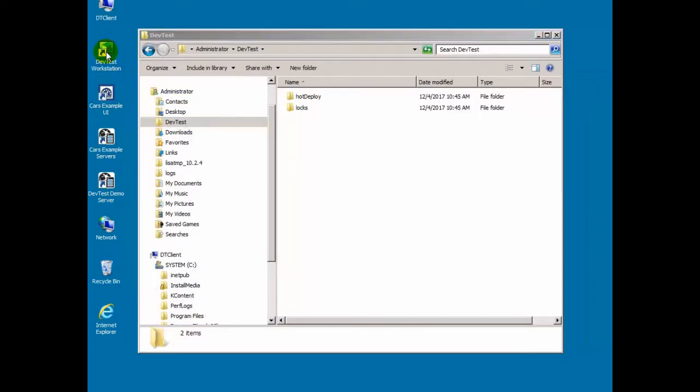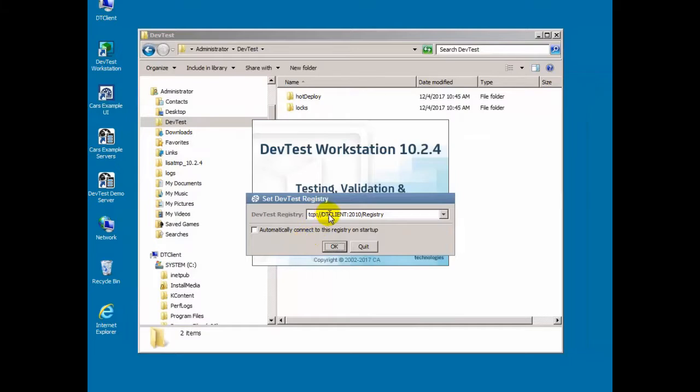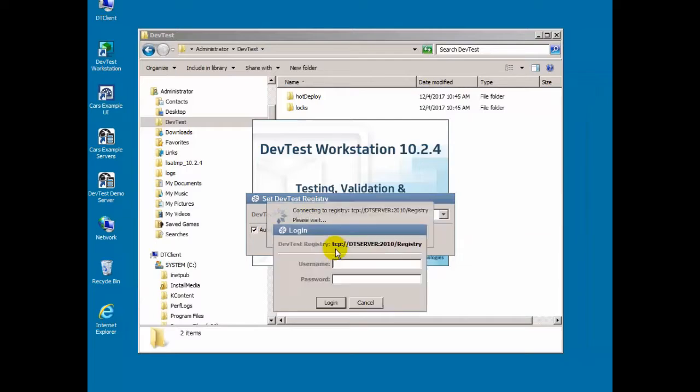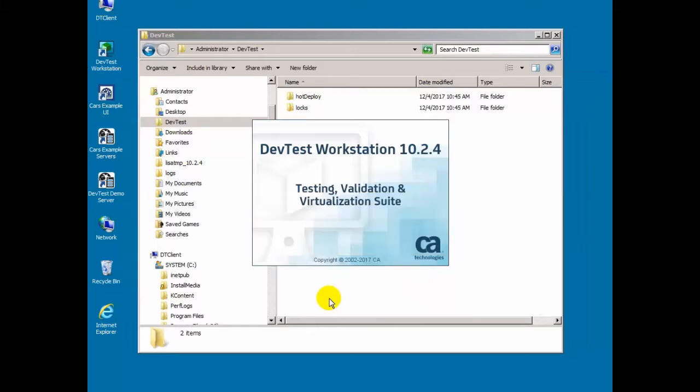So we start Workstation. At this point, we need to specify the path to the registry. By default, it takes DT client, but we know that our server is on DT server. So we do that: DT server 2010 registry. We'll tell it to automatically start here the next time we start up Workstation. Click OK. We've connected to the registry. We'll specify admin for username and password. Log on.